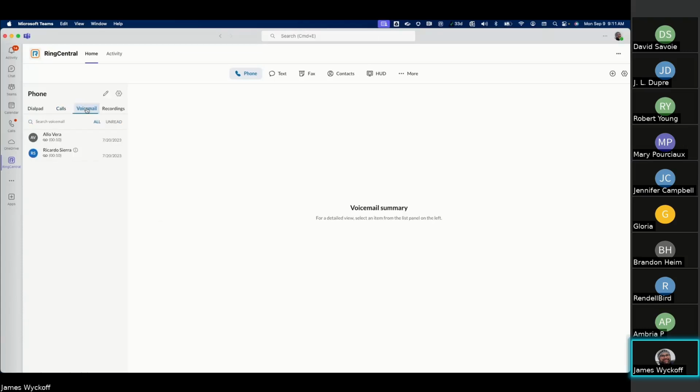You'll also have access to your voicemail tab. Now, on the voicemail tab, you'll have access to, of course, your voicemails by playing them here. Clicking on the phone tab, you'll be able to call them back, as well as download that voicemail.